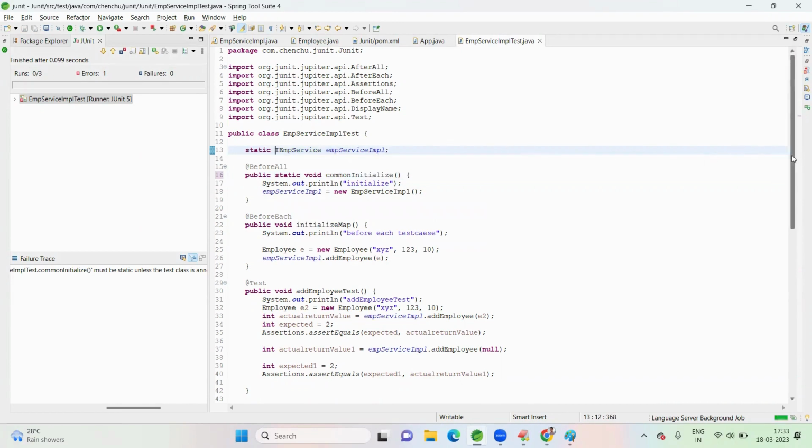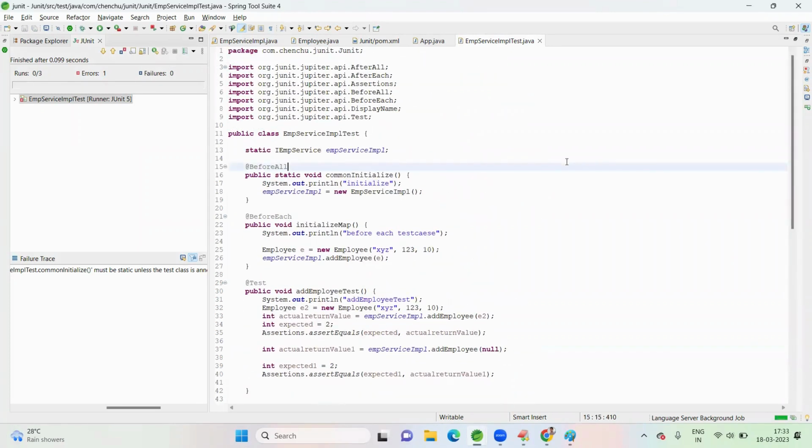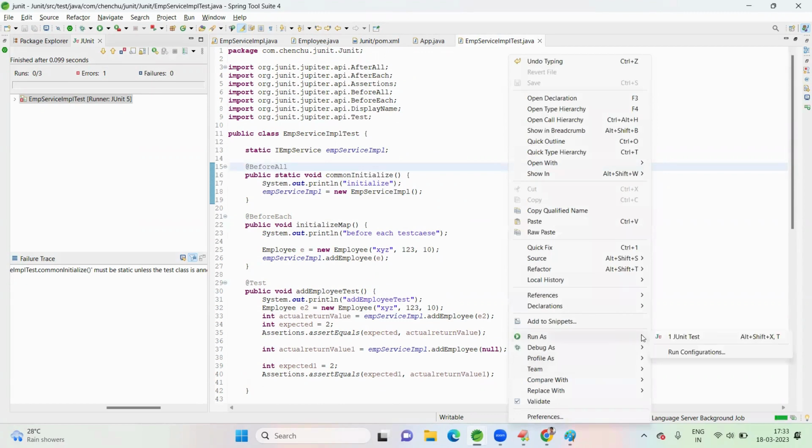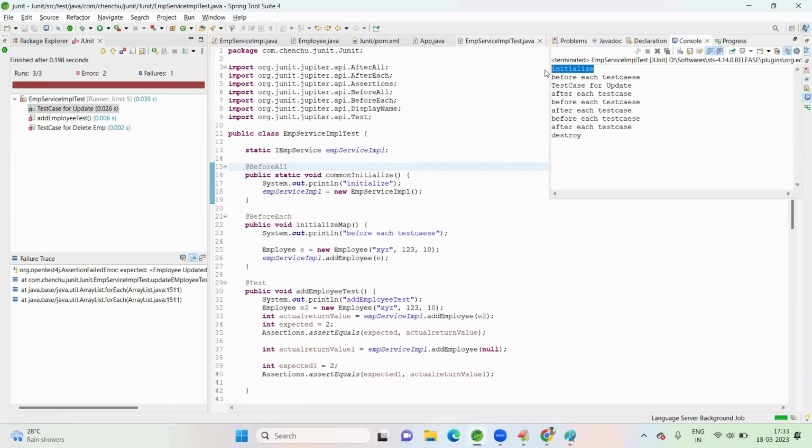Okay, this should be a static type. This is a special annotation. This method should be a static type. Now run this test case and see the flow. First it will initialize, last it will destroy. These two methods, before all and after all, will be called only once, because they are executed before starting all the test cases and after completing all the test cases.